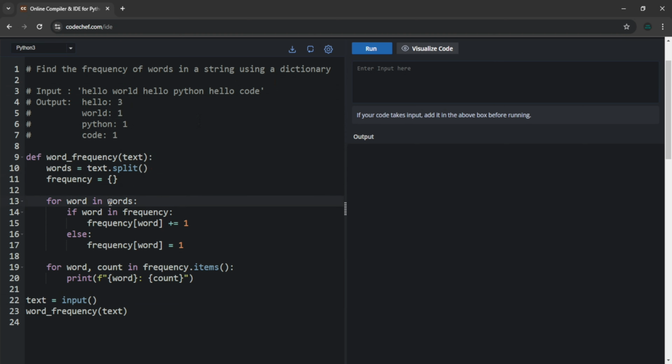Then we loop through each word in the list. If the word is already in the dictionary, we increment its count by 1. Otherwise, we add the word to the dictionary with an initial count of 1. We then loop through the dictionary to print each word and its corresponding frequency.